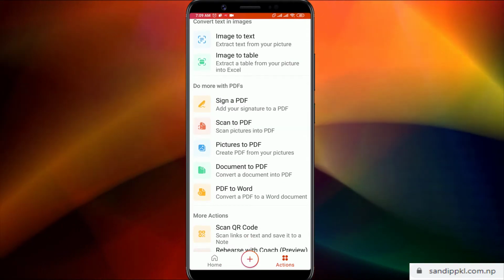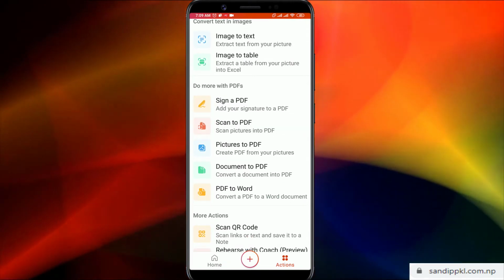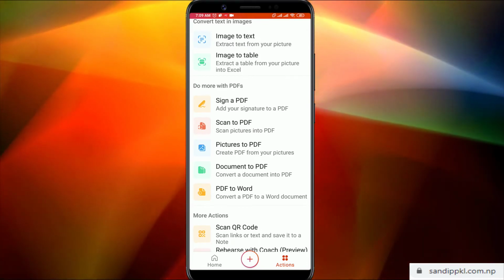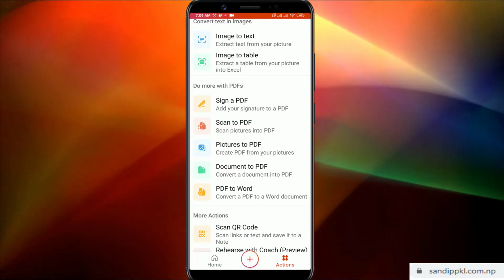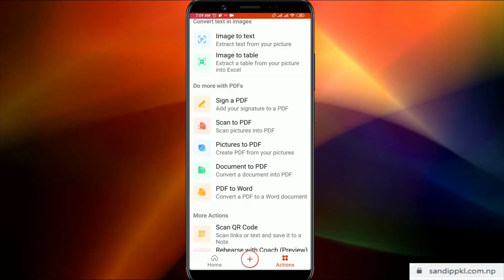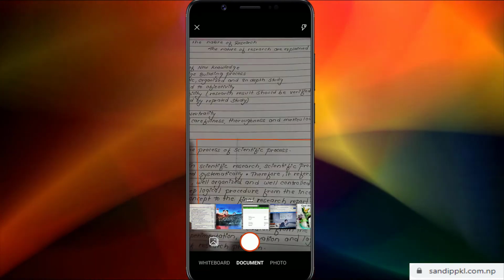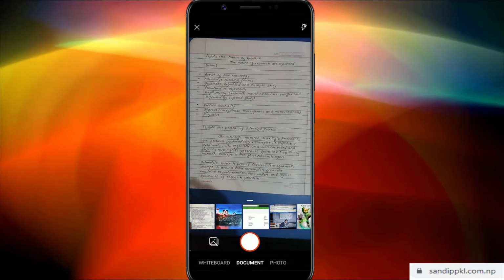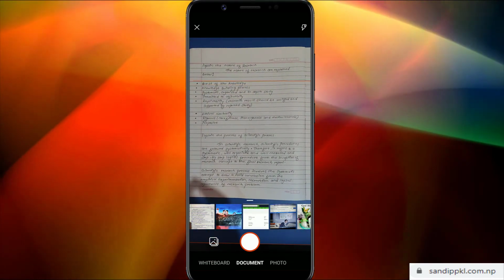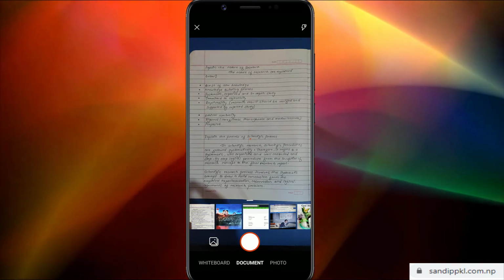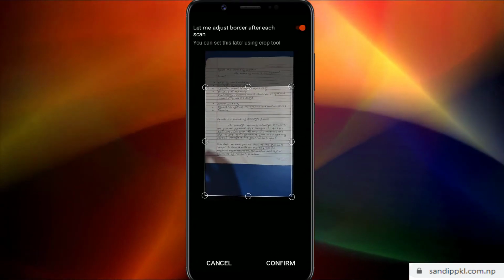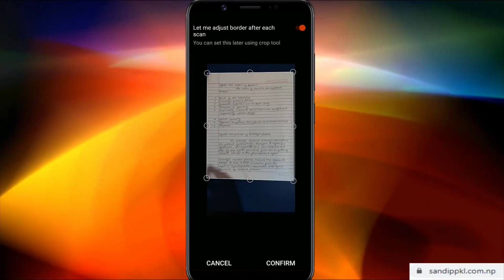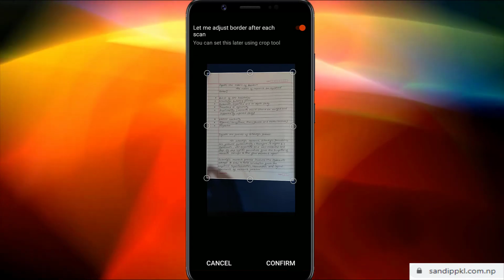Here you can see the scan to PDF option. Using this feature, you can create a PDF file from handwritten copies of your documents. Now let's try this scan to PDF. Here you can see, now let's capture it. You can adjust and crop this way. Now let's confirm.